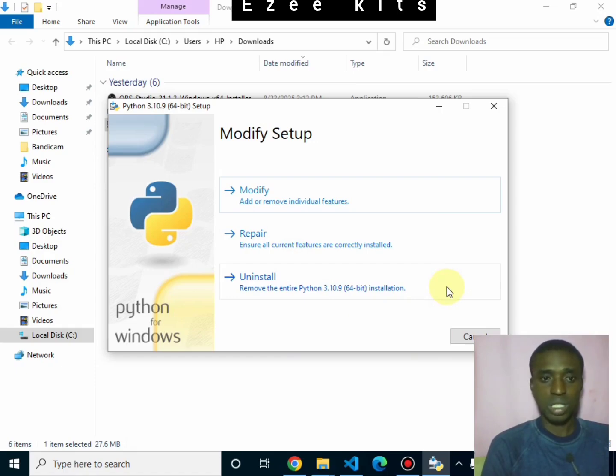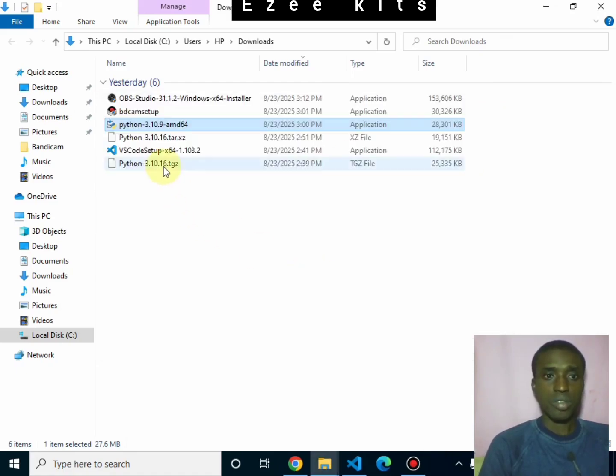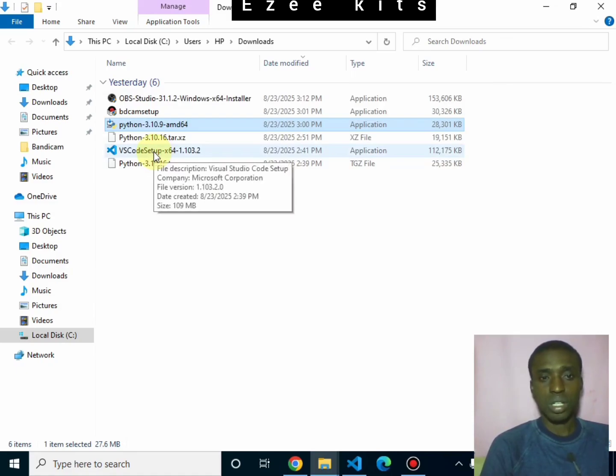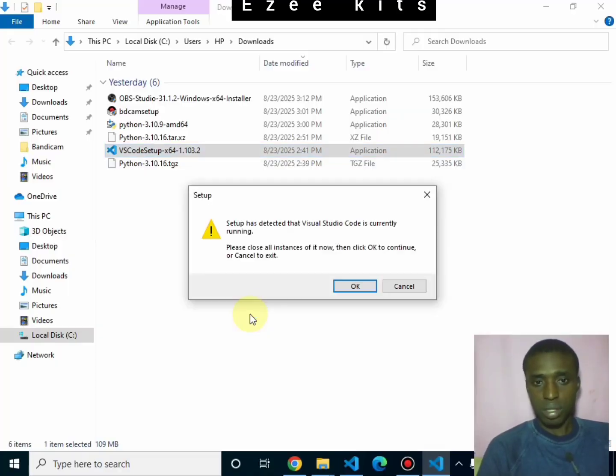There's not really much to do for VS Code. Cancel, yes. VS Code is basically the same thing. Double click on this VS Code installer for it to install VS Code. I already have VS Code installed, so I don't see the need to install it again. It's basically simple, the way you install your mobile apps. Okay, the VS Code setup is currently running.